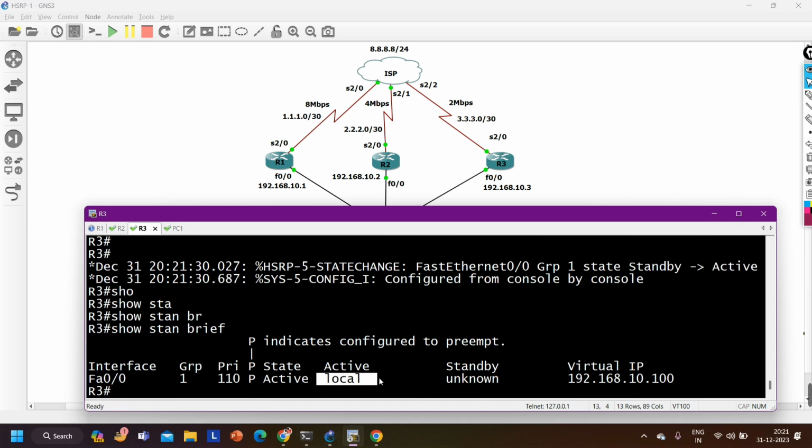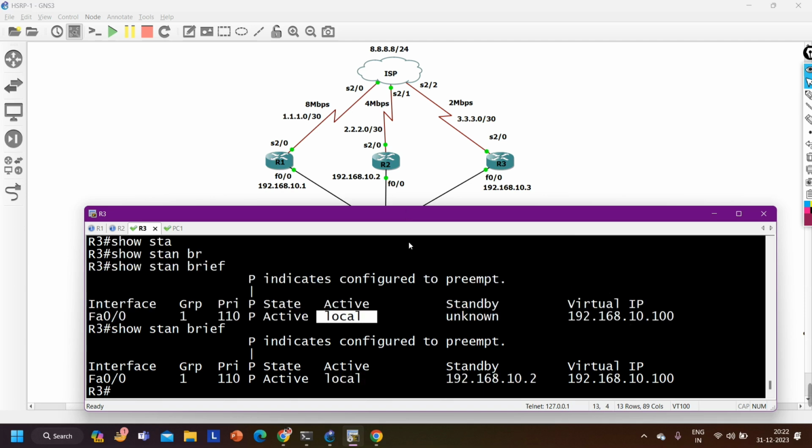Active router is the local router. And which router is the standby router? Which router will become standby here? Router 1 or router 2? Router 2 has a higher IP address than router 1. So router 2 is my standby router, router 3 is the active router, and router 1 is in listening state.